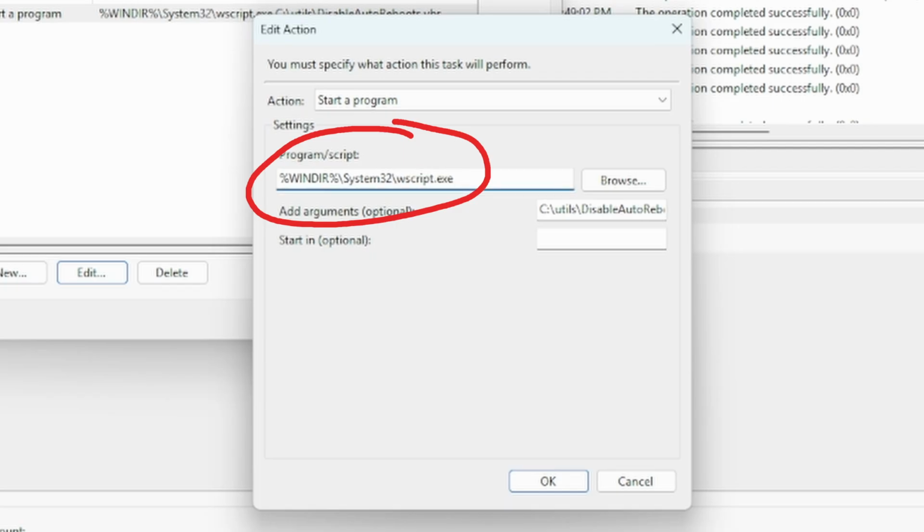That is the utility that runs VBScript files. For most people, this is going to be the path to it: the Windows directory, /system32/wscript.exe. You could browse to that if you want to make sure. But this is the program that you want to run.